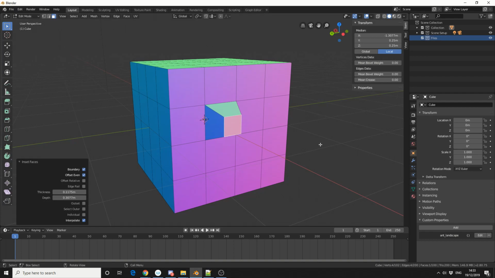So I've dropped the tool and we can take a little look at the properties. Now boundary determines whether open edges will be inset or not. Offset even, it scales the offset giving it a more even thickness and generally you'll have this enabled. Offset relative, it'll scale the offset by the length of the surrounding geometry. And edge rail, I generally don't use this to be honest. The vertices that are created slide along the original edge of the inner geometry instead of the normals. Thickness, we already know, we can control the thickness here.